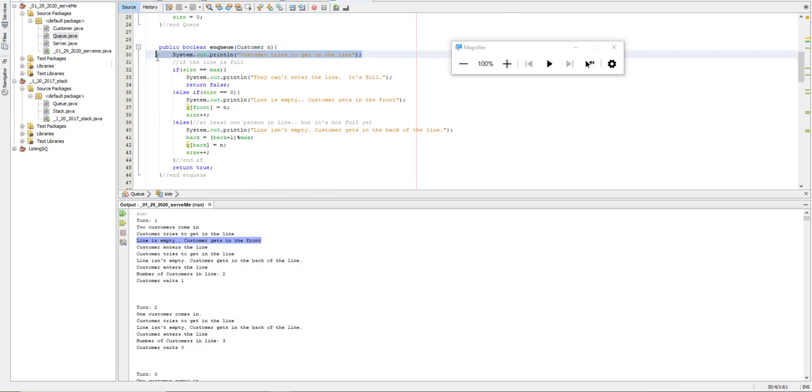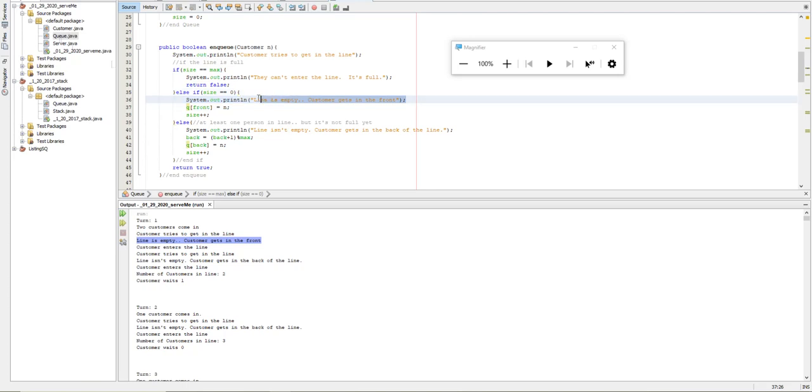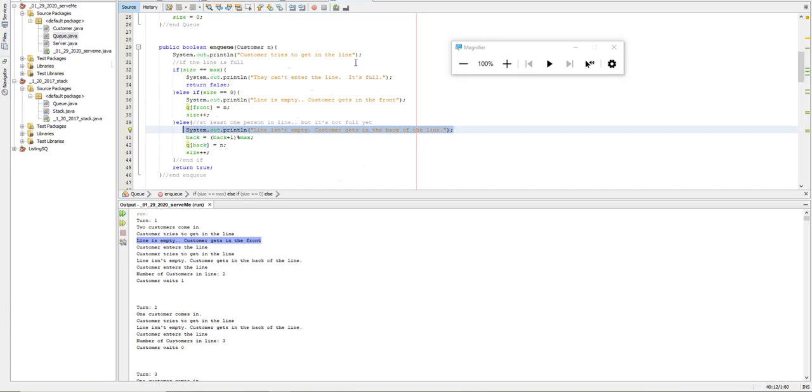Customer tries to get in line. They can't enter, it's full. Line is empty, customer gets in the front. Line isn't empty, customer gets in the back of the line. That's where this is from, this in queue here. And it's just more information so I can see what's happening a little more visually. So, 2 customers got in line. Boom. 1 and 2. And number of customers in line at the end of this check is 2.